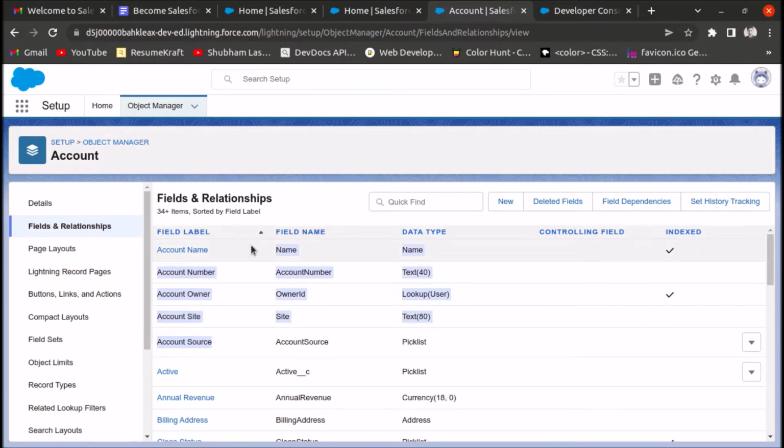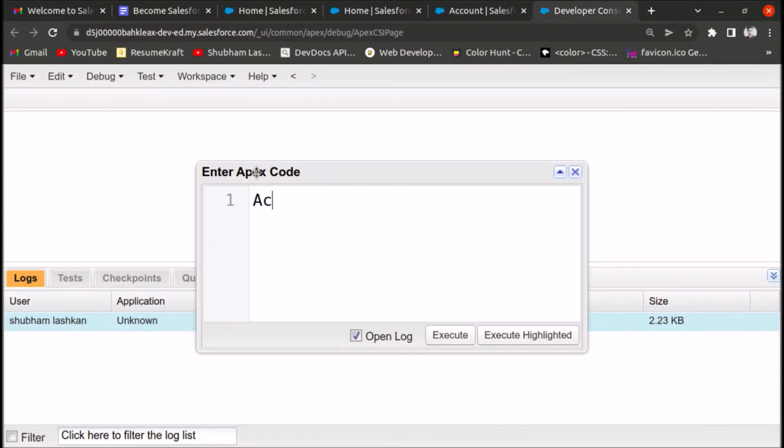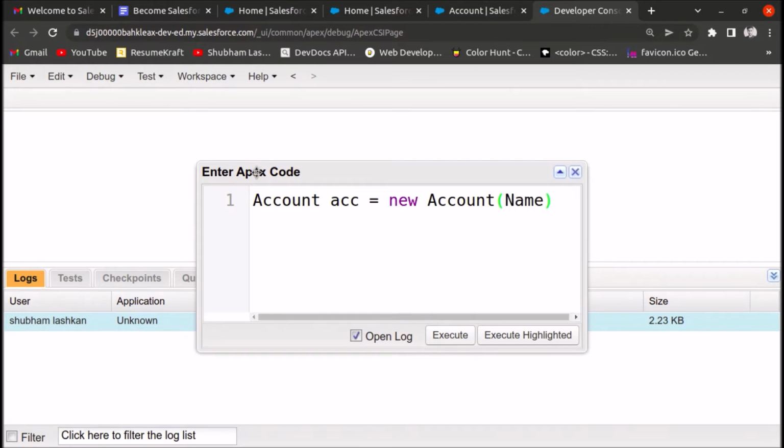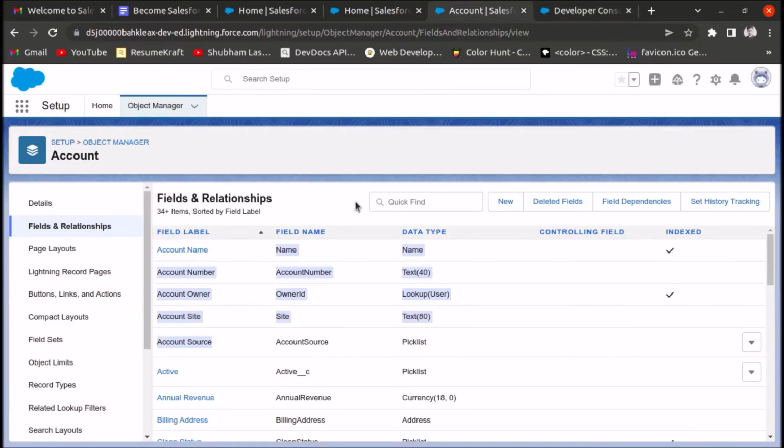Now let's create a standard object using Apex. So Account SEC, the type of object which is Account, the name of the object SEC equals new Account. Now let's provide some values. One of the fields in the Account object is Name, so let's provide the name, which is ABC, and let's see what other values we can provide.